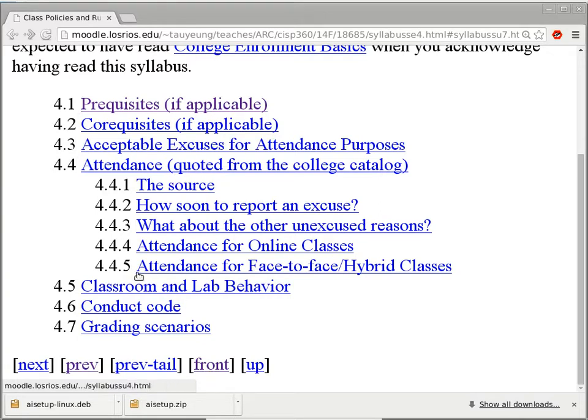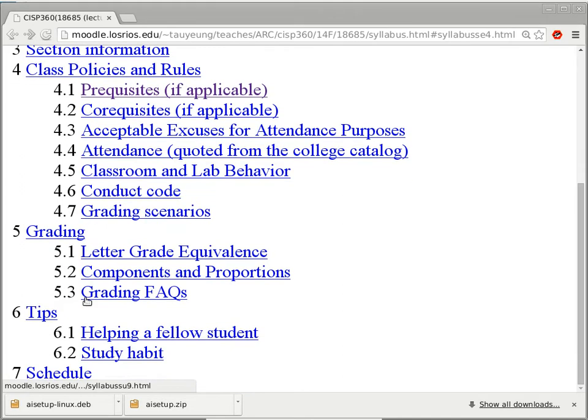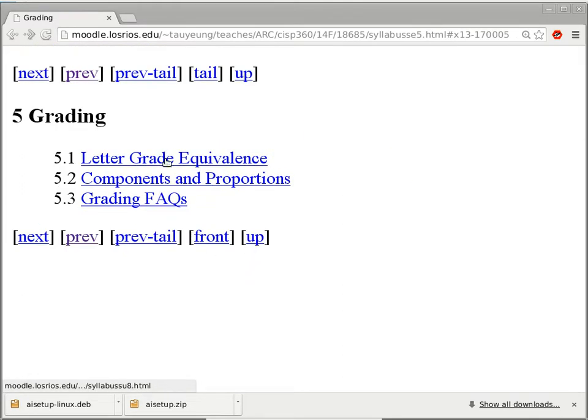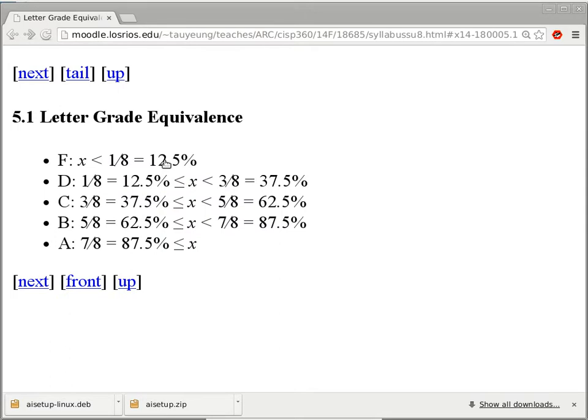And let's move on to grading. Okay, everybody's favorite subject here. A, B, C, D, F, what percentage maps to which letter grade? This is how it's done.